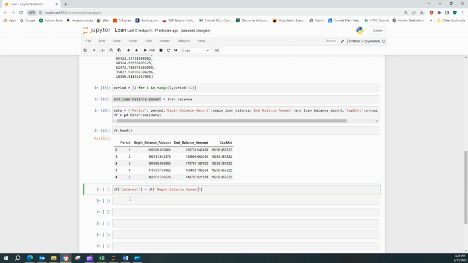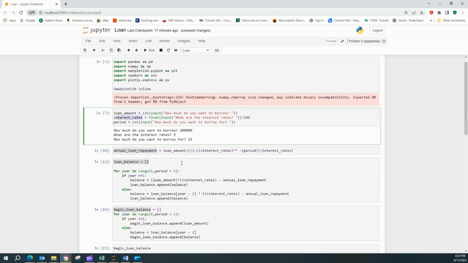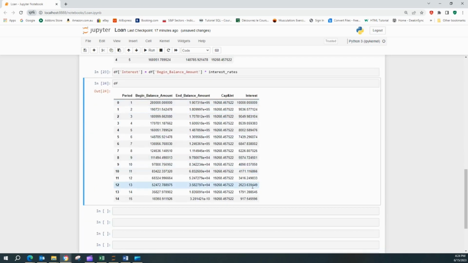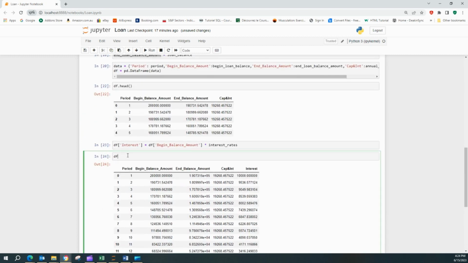to df begin balance amount multiplied by interest rates. So it will look at each row from this column and multiply it by the interest rates that we have in there. And that will apply to each row. If we look at the DF again, then you have all the interest rates. So that's perfect.